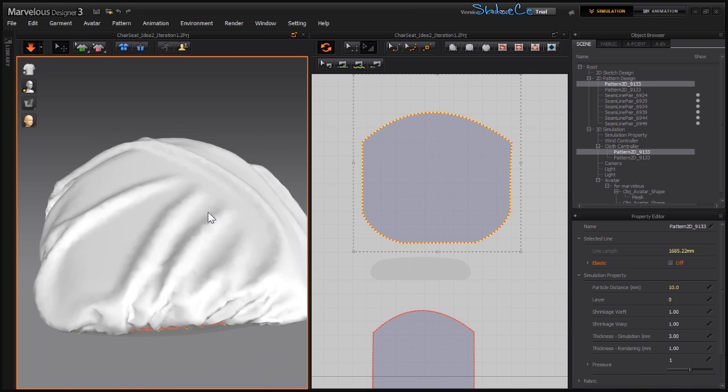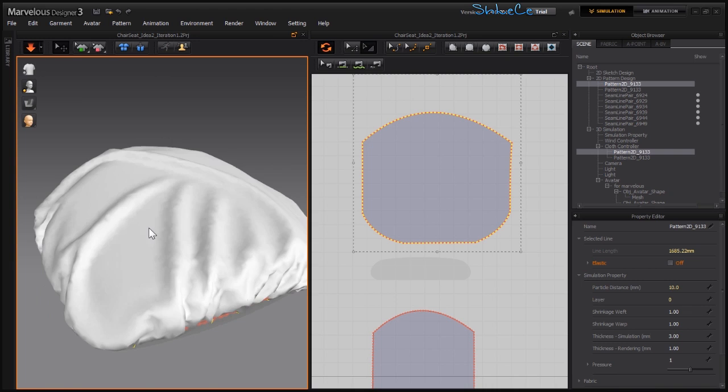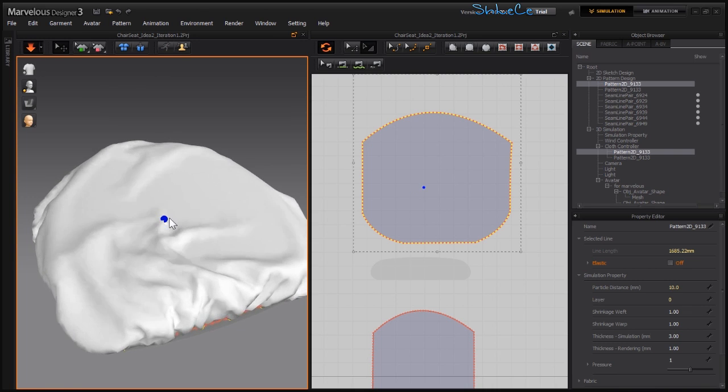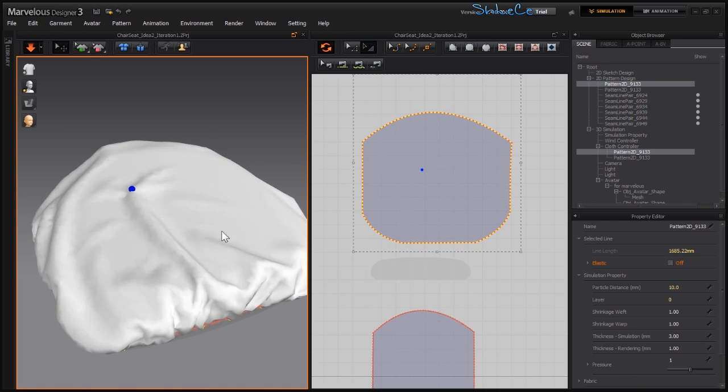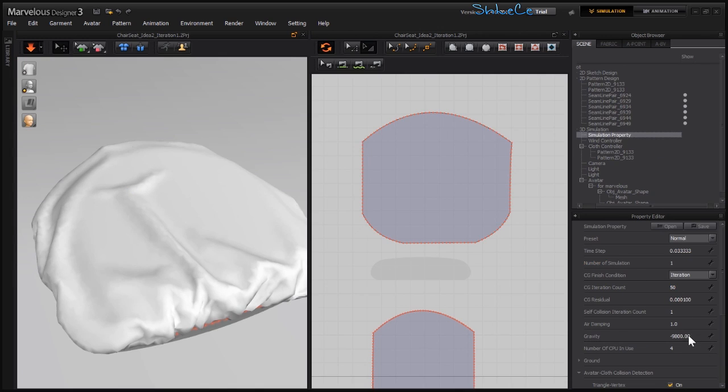Great. Now you can see that I have enough fabric here, or the garment part, that I can move around and create any sort of folding or wrinkles that I want. If you want more resolution, you may decrease the particle distance, and also you may go to simulation properties and bring down the gravity. Let's go for negative 500.